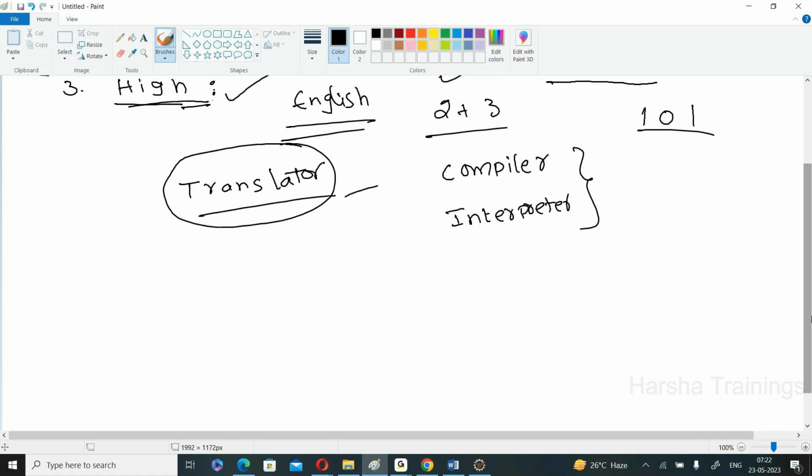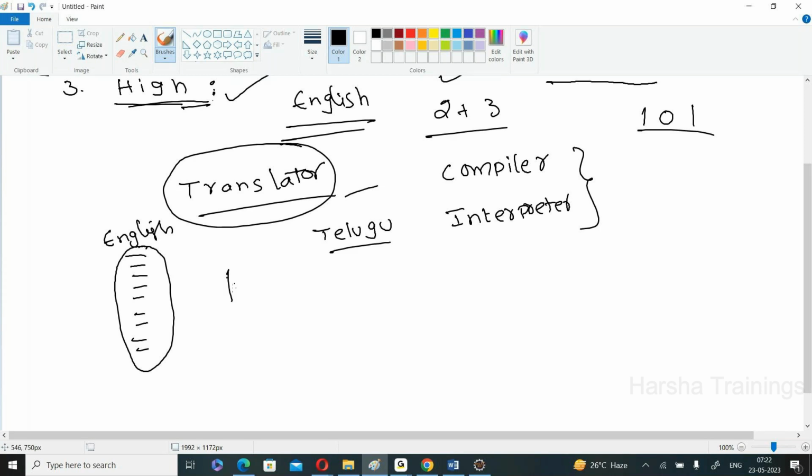Simply, for your understanding, I would like to give an example. Assume I have a total of 10 instructions. For example, I have a total of 10 lines of speech, and assume my speech is in English. Now you are unable to understand English, so I need one translator. The purpose of this translator is to convert the English into Telugu. Now observe how the translator converts in two ways. The first way is: first, I will complete all my 10 instructions.